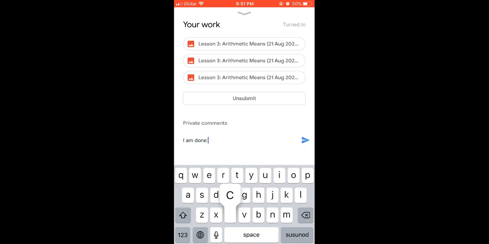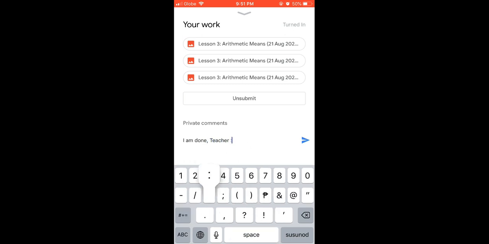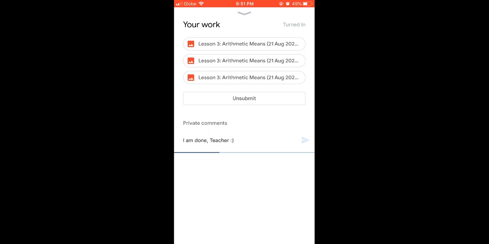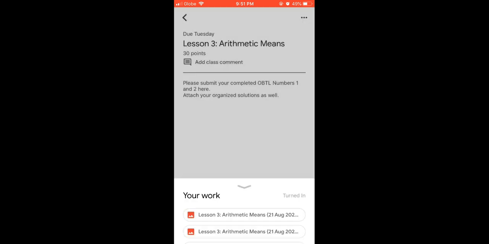An important reminder: any assignment turned in or marked done after the due date is recorded as late, even if you previously submitted the work before the due date.